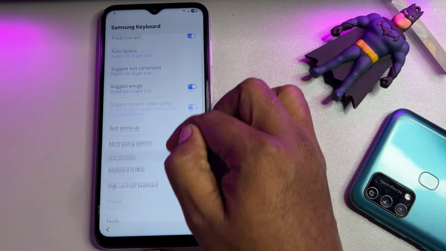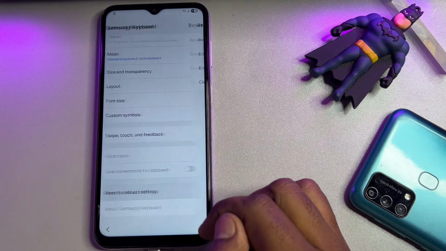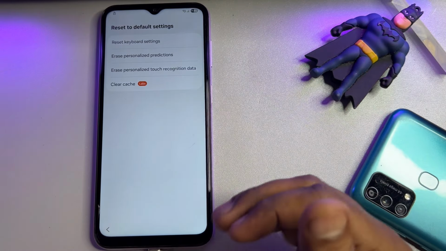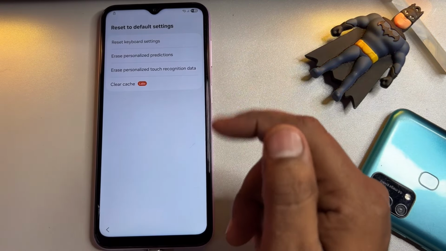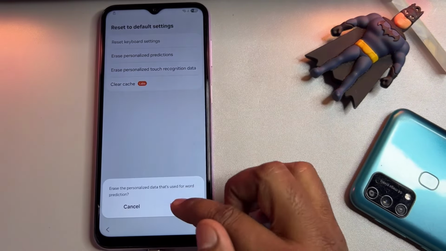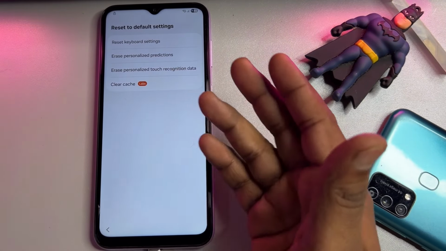and here go down, and you have to open reset to default settings. If you have two options, do the same thing. If you have four options like that, you have to do the same thing. You have to reset and erase all the options here one by one. This is very important. So done.